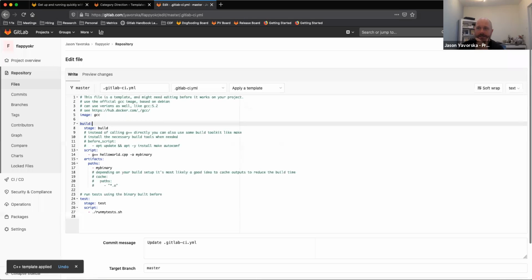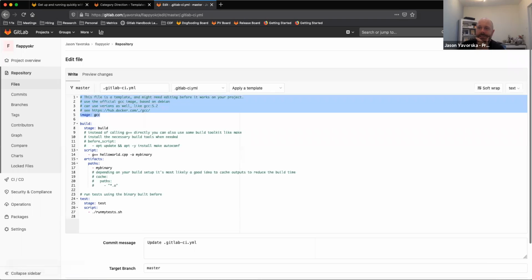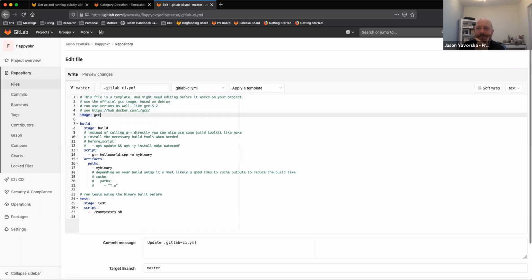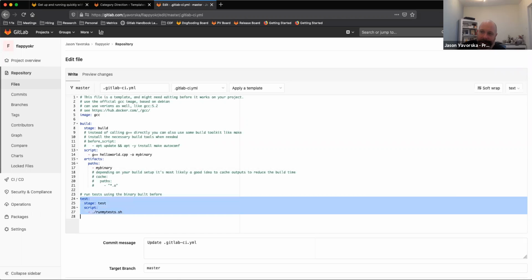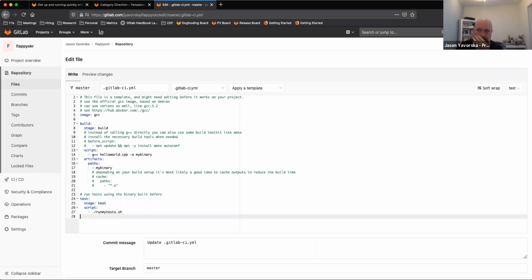If you pick it, it looks like it uses a GCC Docker image. It has a build stage. It runs G++, the C++ compiler. It creates a binary called myBinary, and then it assumes that you have a file called runmytest.sh. The quality on these templates tends to be pretty low, and they're all over the world in terms of how complex they are and what kinds of things they do.